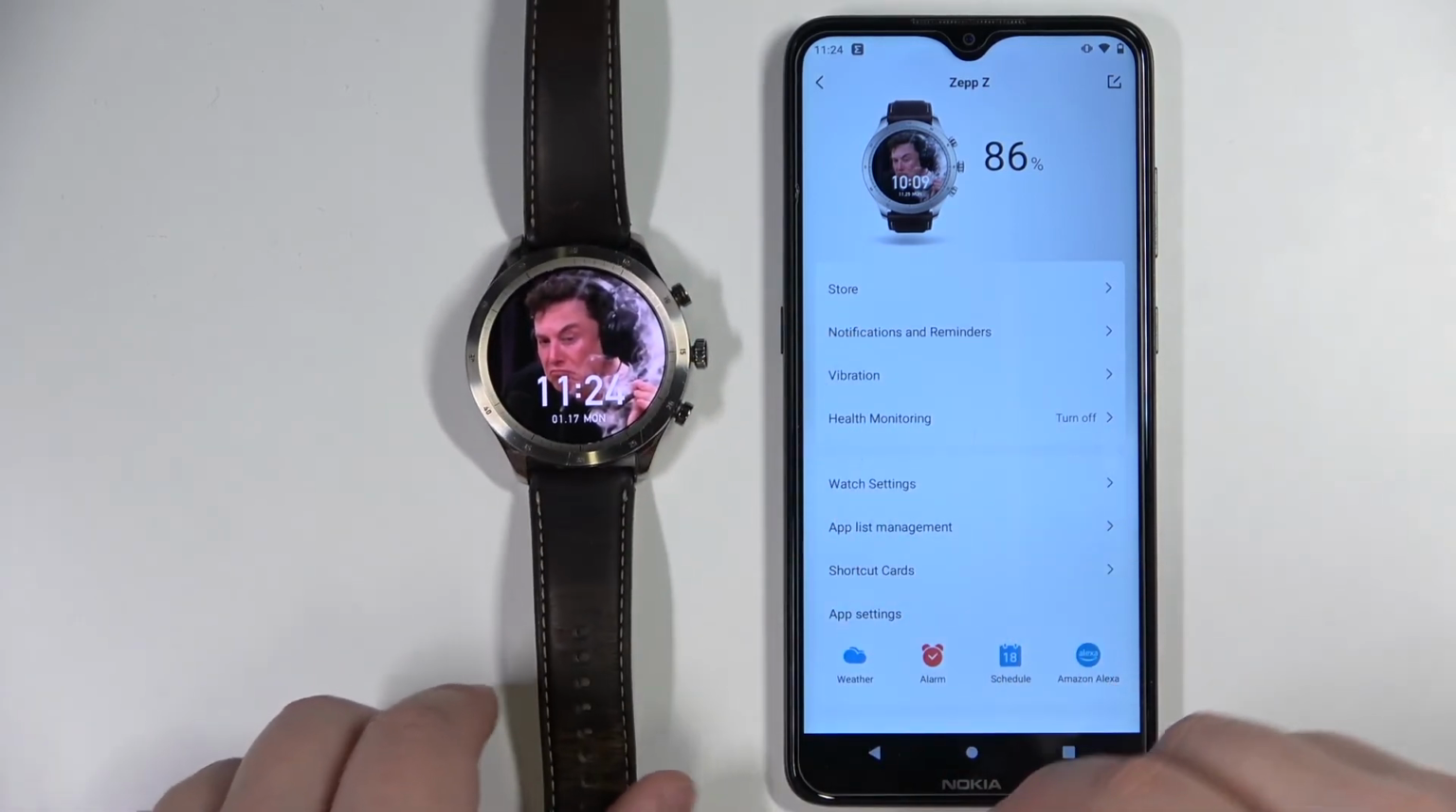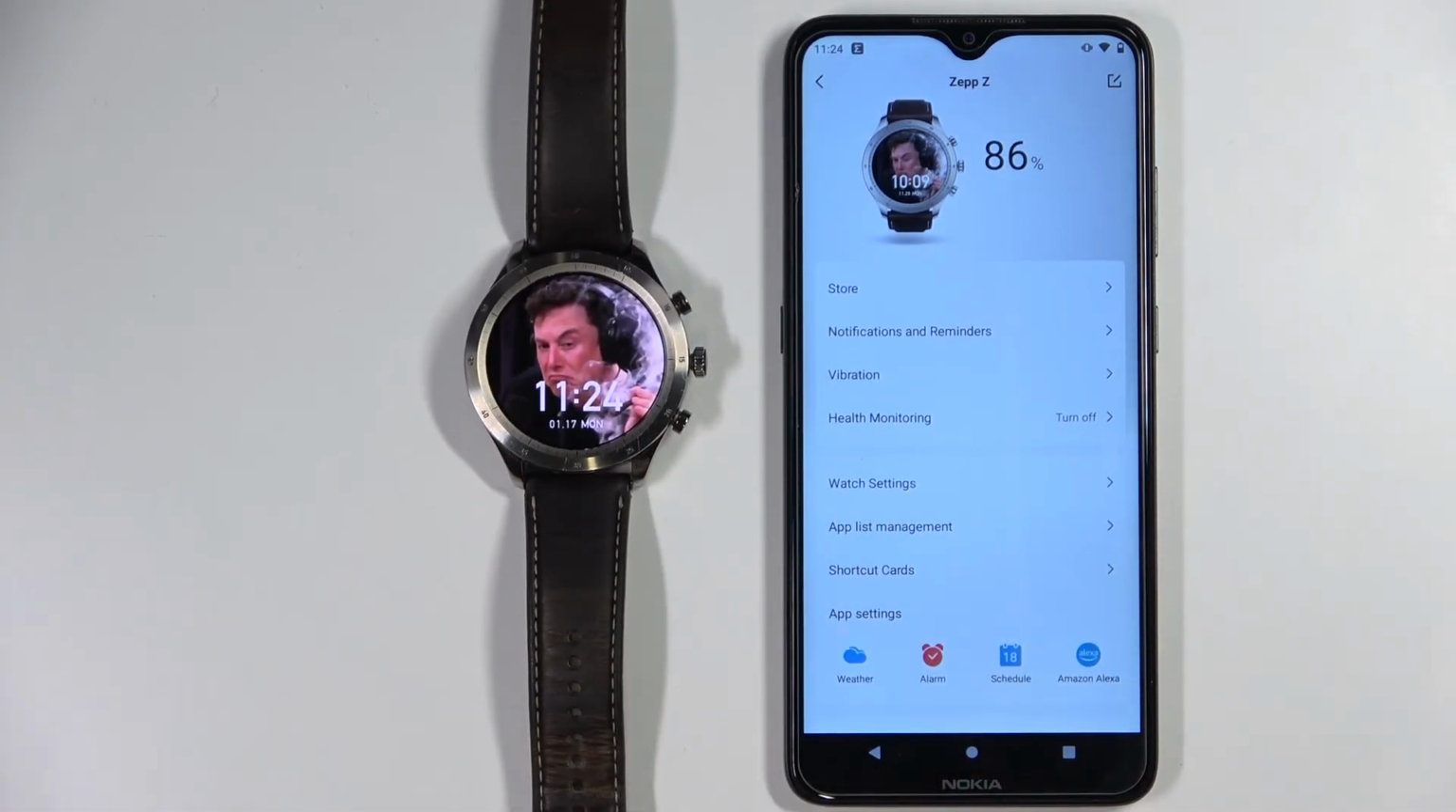And that's how you customize the app menu on this device.